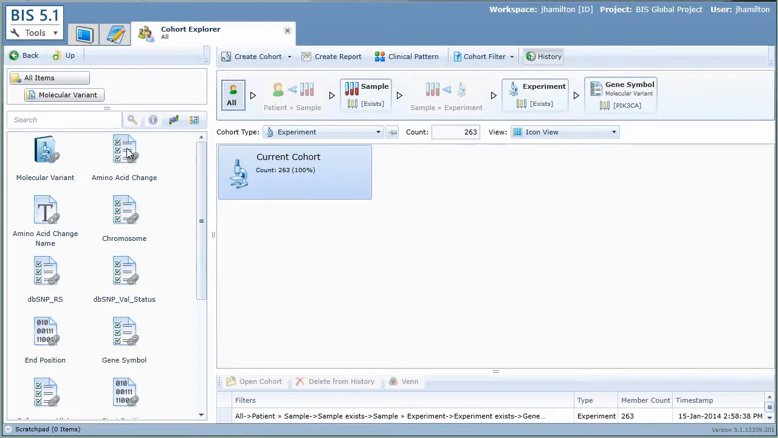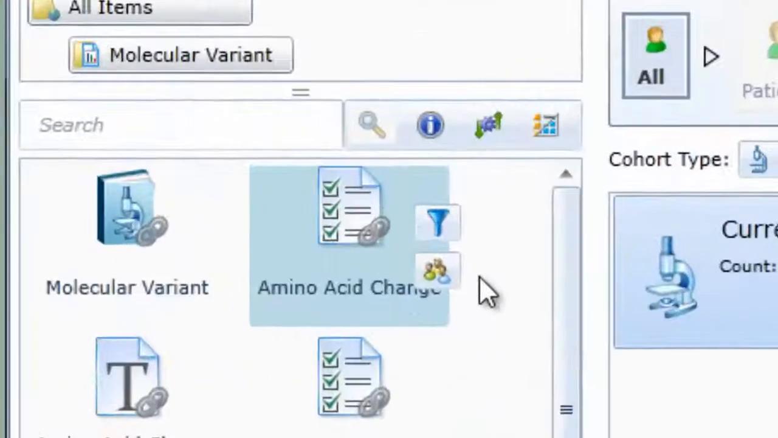Notice that when you select it, a few icons show up. One looks like a funnel, and one looks like a group of people. The funnel allows you to filter the cohort and reduce the cohort to only those that match the selection of amino acid changes. The grouping option takes the existing cohort and splits the cohort into groups based on your selection. We want to group on specific values. Select the Group On icon.